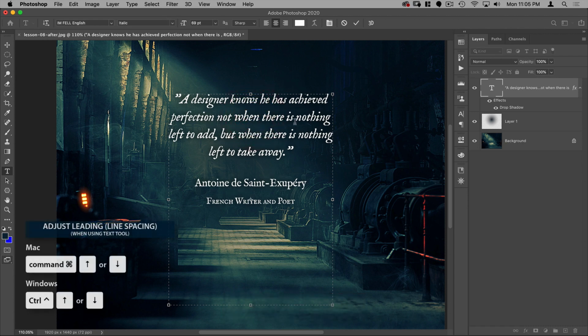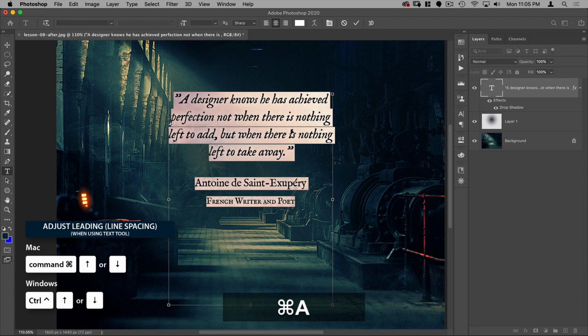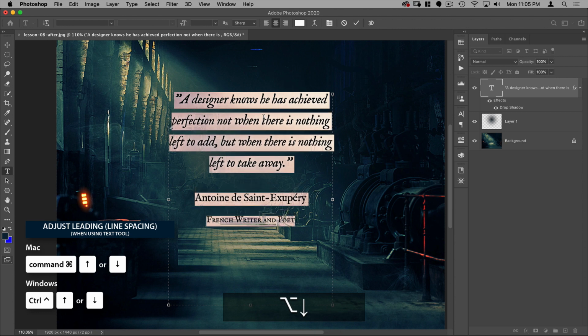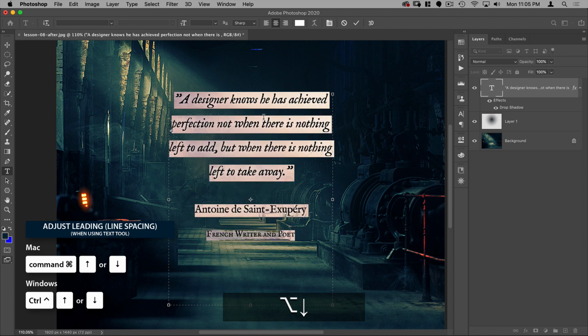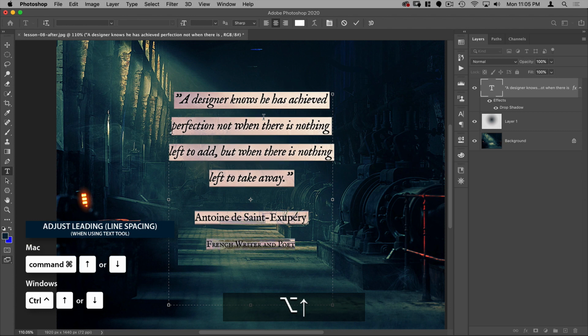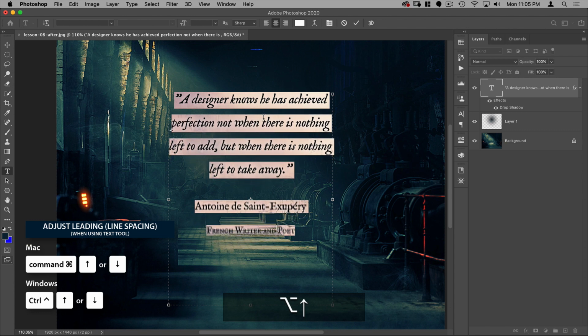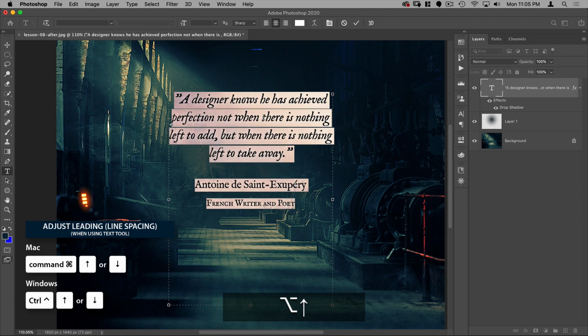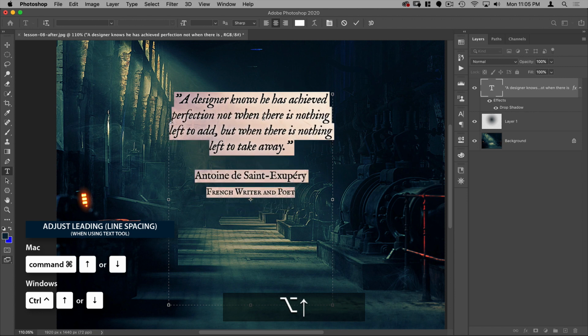Next, we have the leading. So the leading is the space between lines, and for that I have to select more than one line. So I'm going to do Command A to select all my text, and then hold down Option, and the down arrow is going to increase the leading, or the space between the lines, and then the up arrow is going to decrease the leading, or the space between the lines.